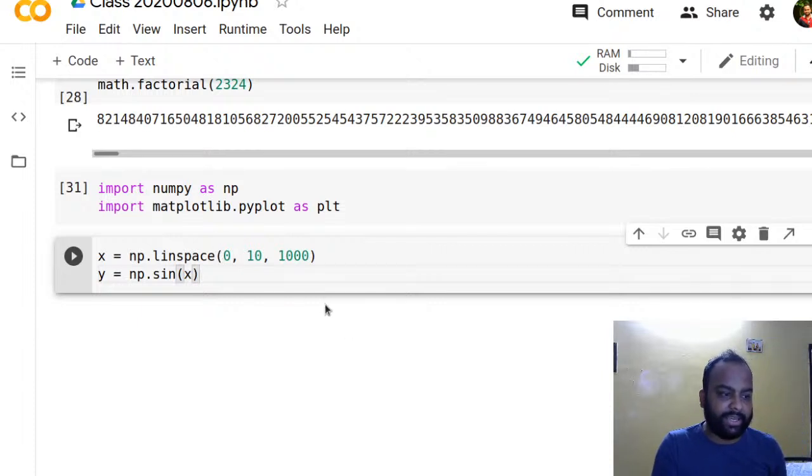Do you see what is happening here? So understandably, we now have x and y. These are two arrays, and both of them came from the NumPy library. From the NumPy library, we created a linear space that starts from 0 and ends at 10 with 1000 points. So it's an array basically.